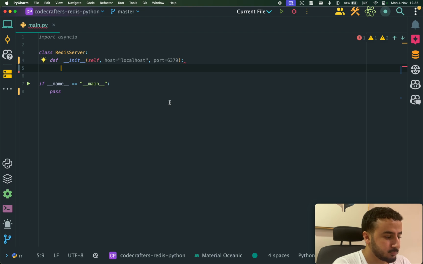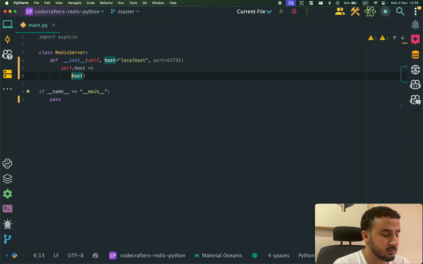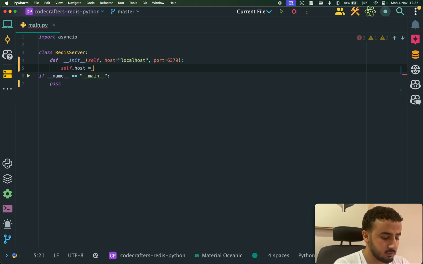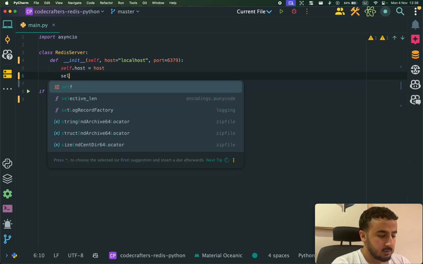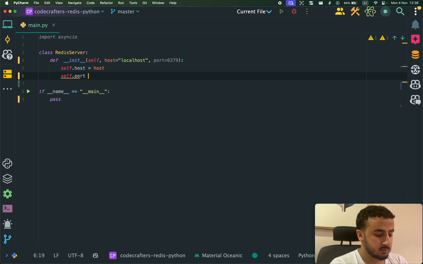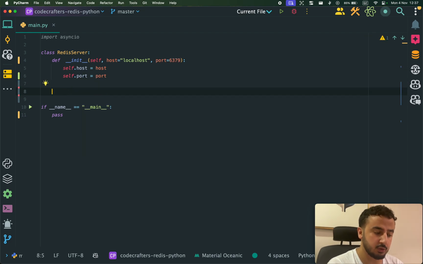So what we're going to do is self.host is going to equal host, and then self.port is going to equal port. Okay, we can do this, and we'll have to have a start method that will start the Redis server.